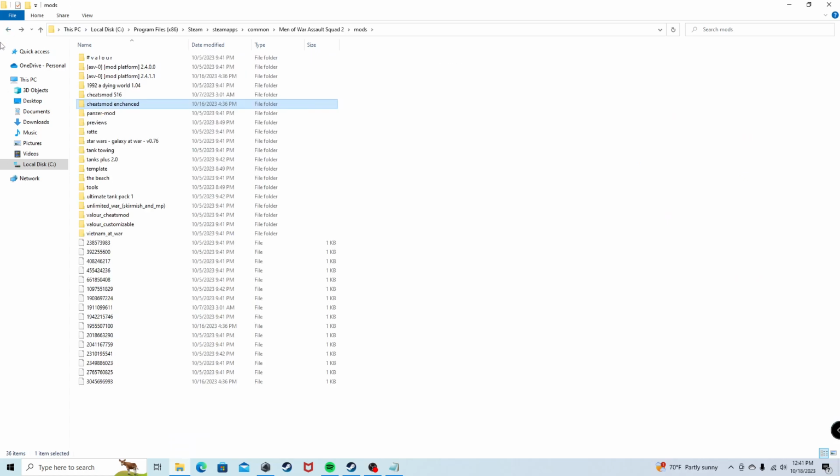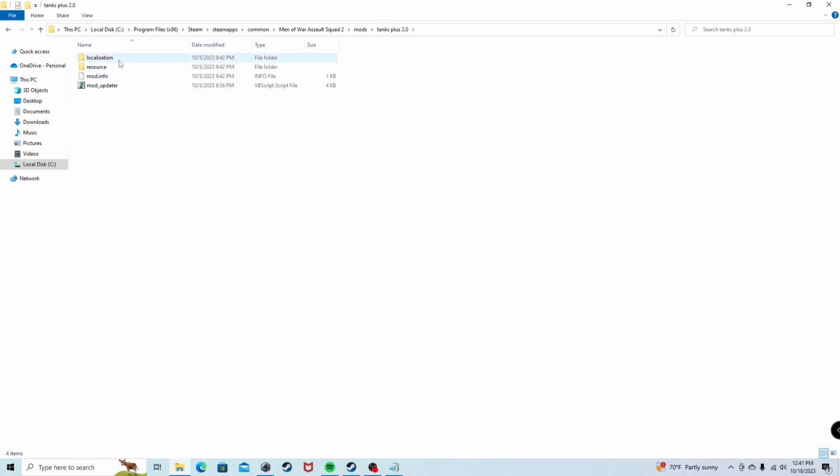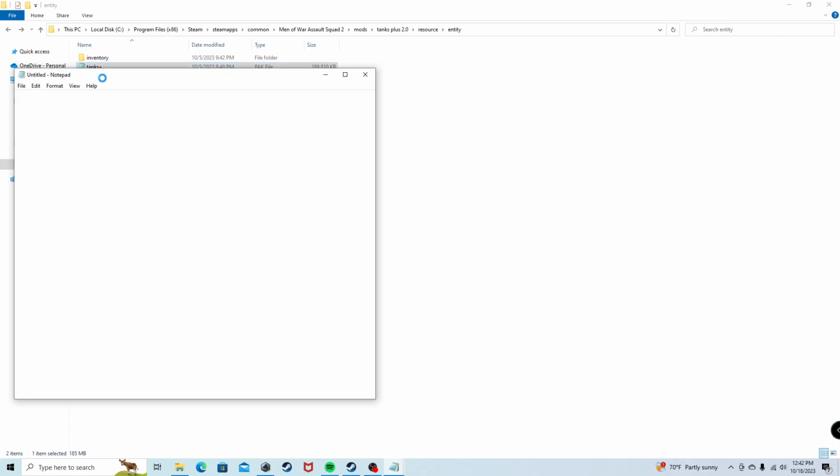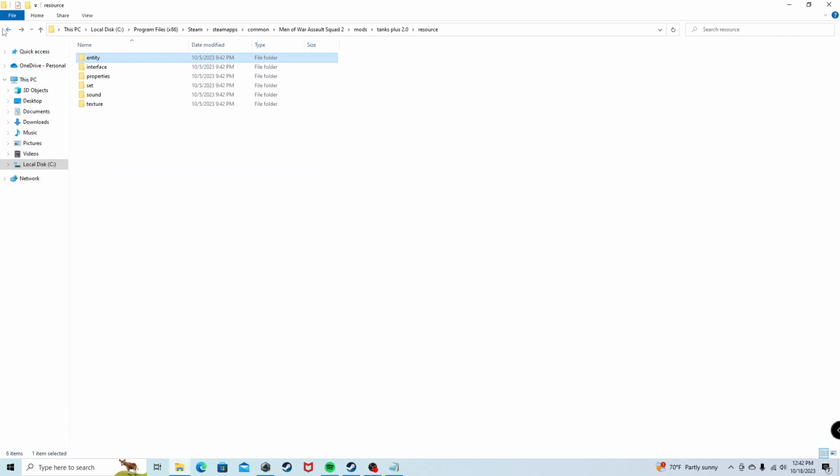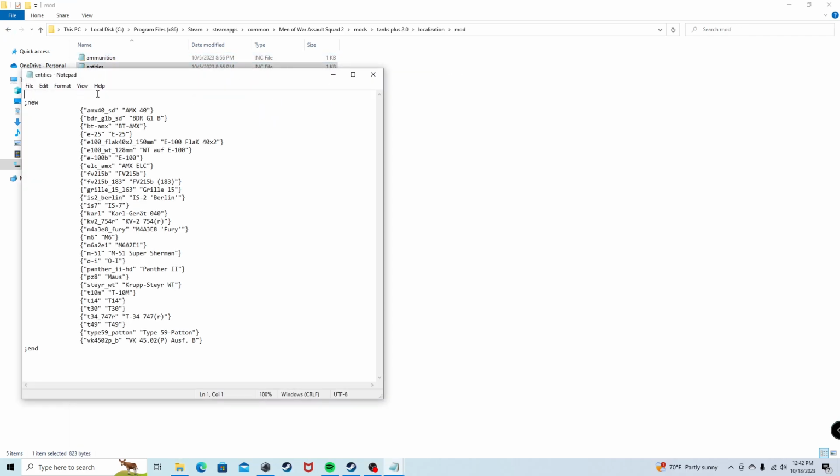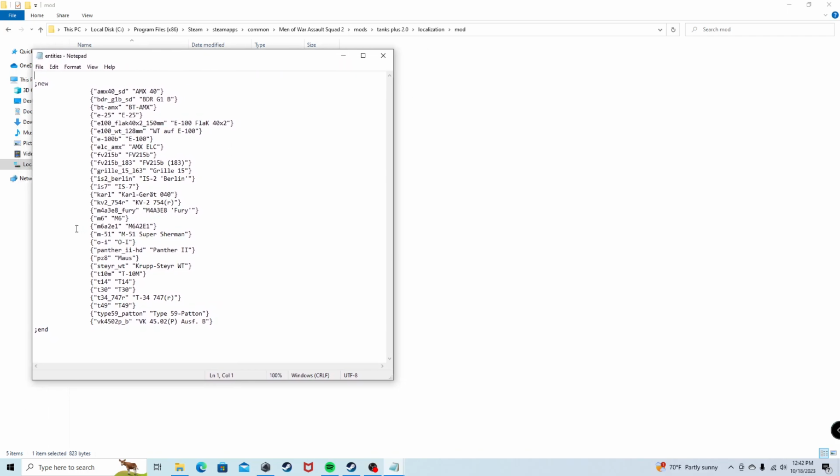Now, let's find the mod that I'm going to be adding tanks in. So, the mod I'm going to be using is the Tanks Plus 2.0. We go to, I think, resource, and then entity. Nope. Is it Tanks Plus? It is not. Okay, not Tanks Plus. Where is it at? Nope. It might be localization, mod. Here we go. Yeah. So these are all the information, like all the names of the tanks, and usually the mod I'm using will have the information folder like this. I don't know about any others.